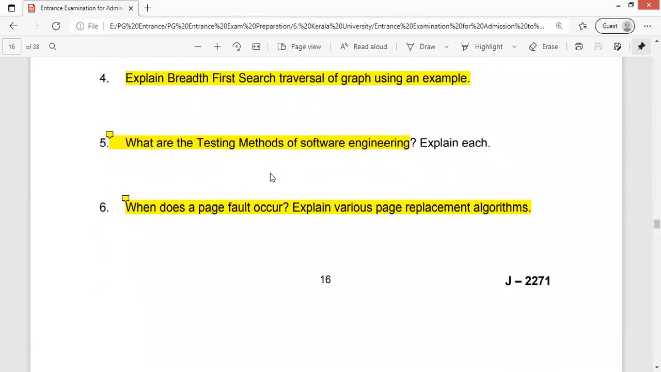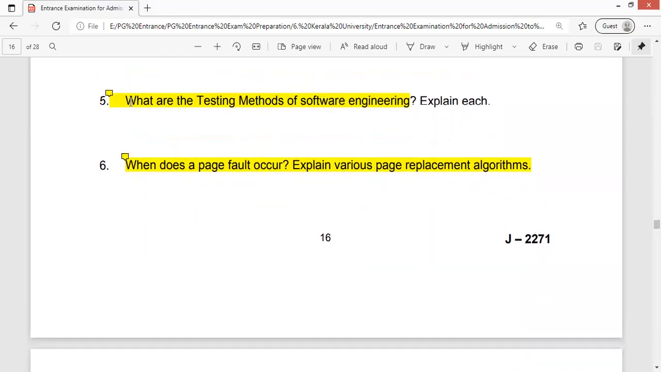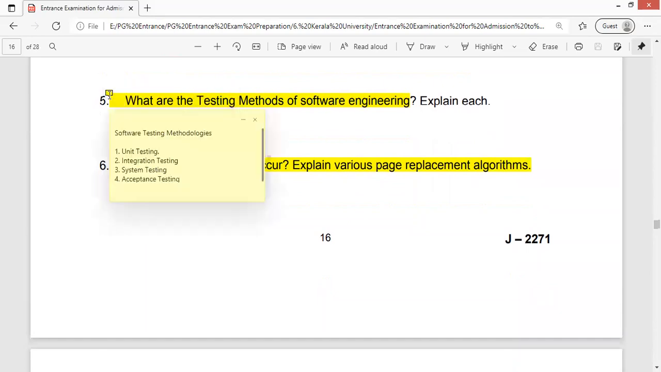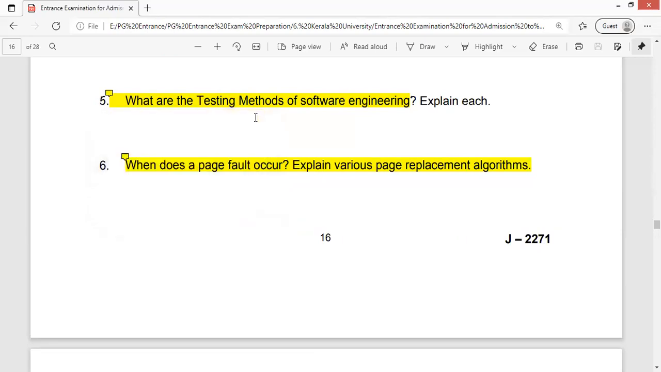And the first question is, what are the testing methods of software engineering? Explain each. There are 4 software testing methodologies. First one is unit testing, second one is integration testing, third one is system testing, and fourth one is acceptance testing.